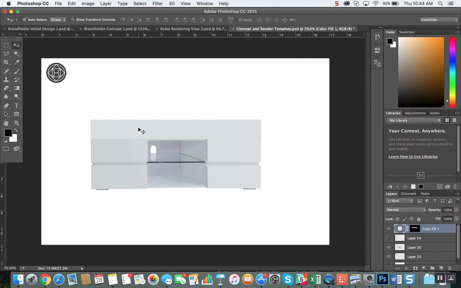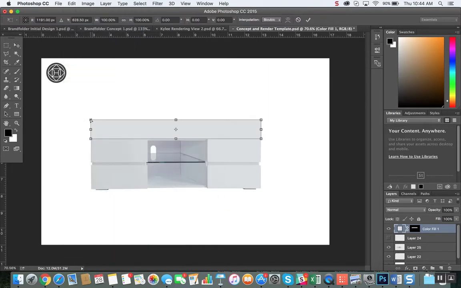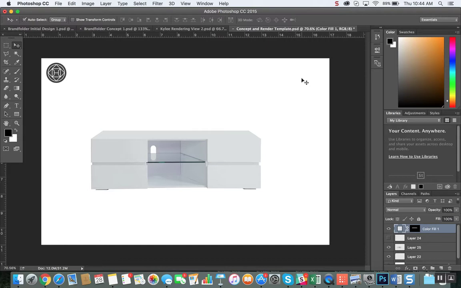And then I need to put this top into perspective. So I'm going to go Edit, Transform, Perspective, and it would be going back at an angle. So I'm going to give it a little bit of an angle. Okay, there we go. That looks good. And then we need to bring it down. So I'm going to go Command T, which is free transform, and then it would come down a little bit to get it into the correct perspective. All right, and I think that works. I think that looks good.